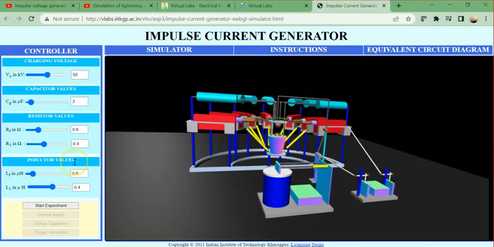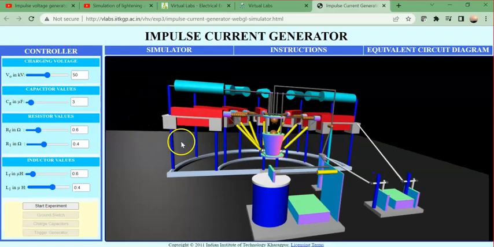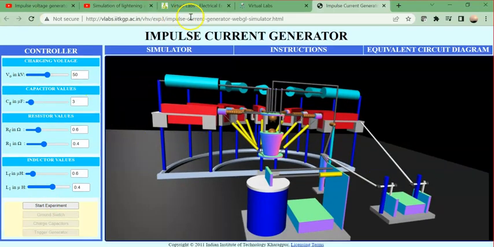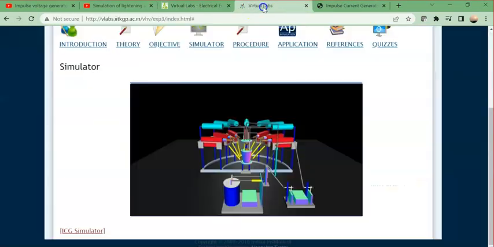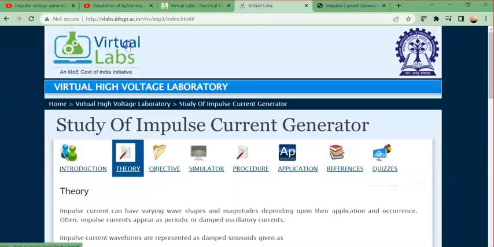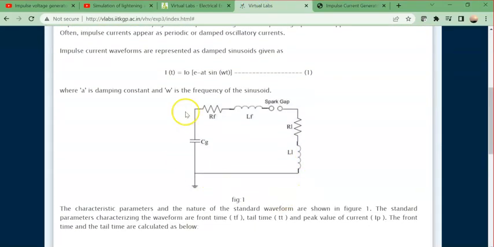Now, how will you start the experiment? Here, start experiment is there, but first there are the parameters. So, what is an impulse current generator? Yesterday I told you about the impulse current generator, and you can see the theory circuit, which I explained yesterday. It has a series resistance, an inductor, the spark gap, and one more resistance and inductor. This will be the charging capacitor.